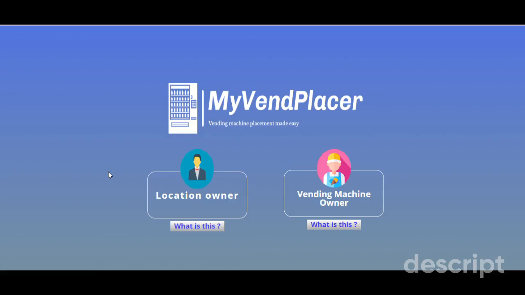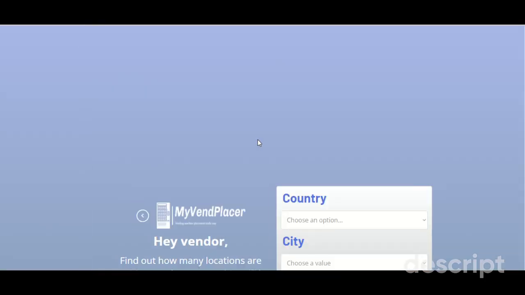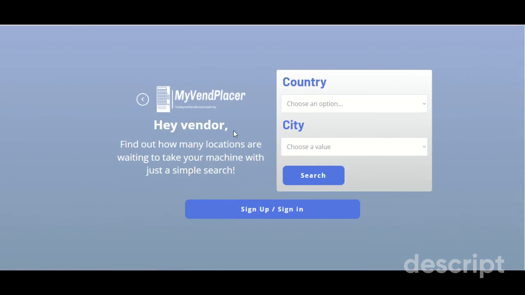So I'm going to walk you through how to use the application as a vending machine owner. Once you're on this page, what you want to do is click on the vending machine owner tab or button. It takes you to what I like to call a stats page where you can get an idea of the locations that currently exist in the system, and that can either motivate you to sign up or even sign in to explore the app further.